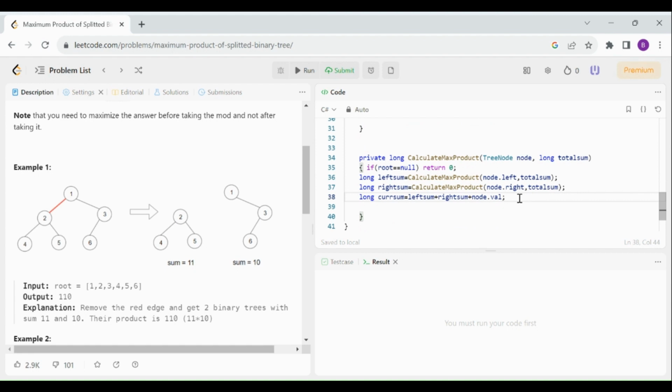Okay, so I have to calculate the current sum, and find out the second sum of the subtree also. So I have to subtract. I will directly do the product: current sum into total sum minus current sum. I just explained that logic and I am applying it here. So it will multiply the summation values of these two subtrees.